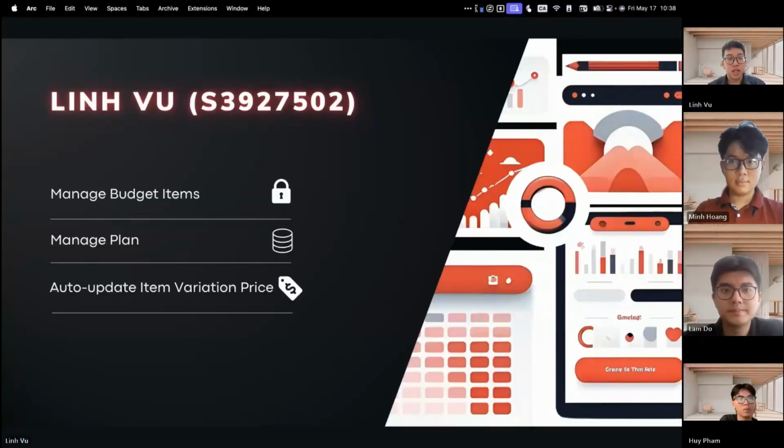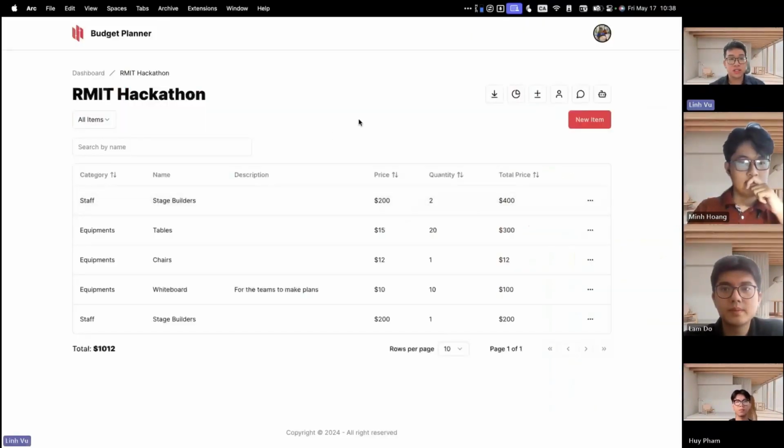Thanks, Lum. And I'm Ling, and I will continue with the project details page with these features. First one, here's the default view of the page containing all items of the project. The users can choose to view items for specific plans by using the drop-down here.